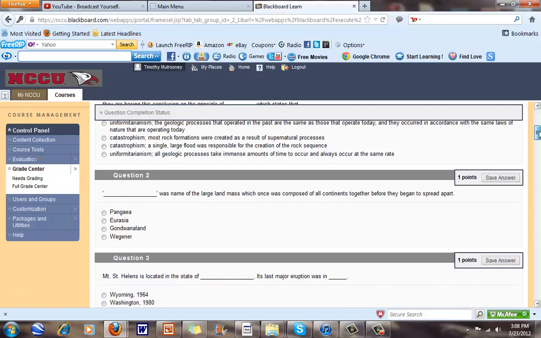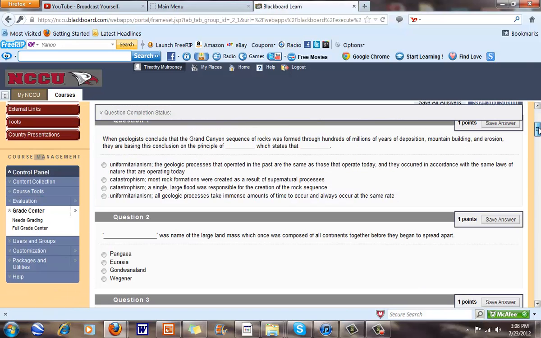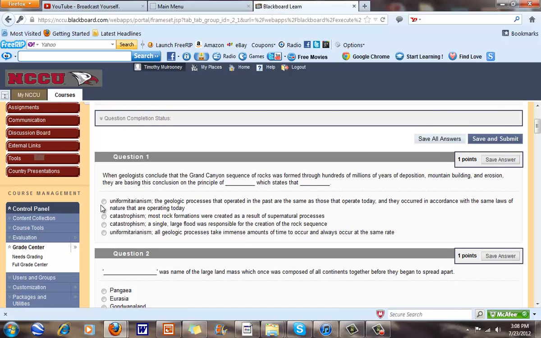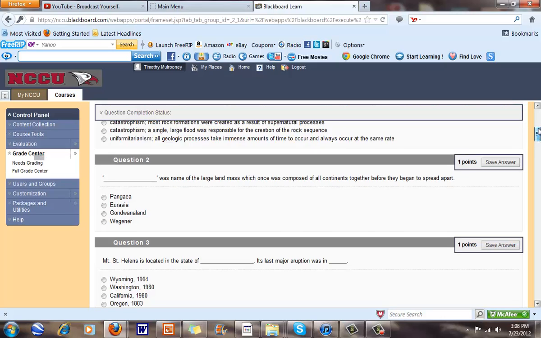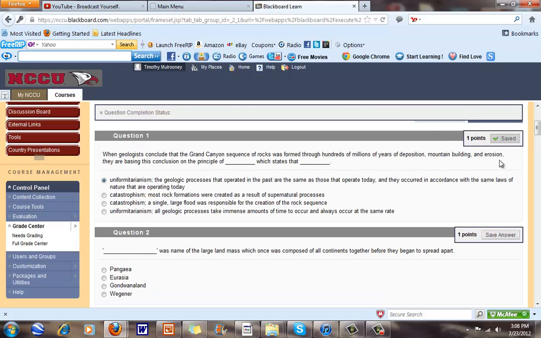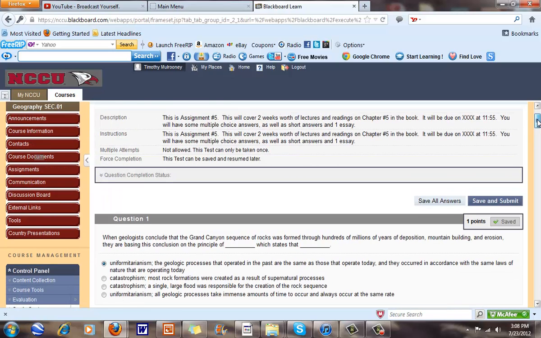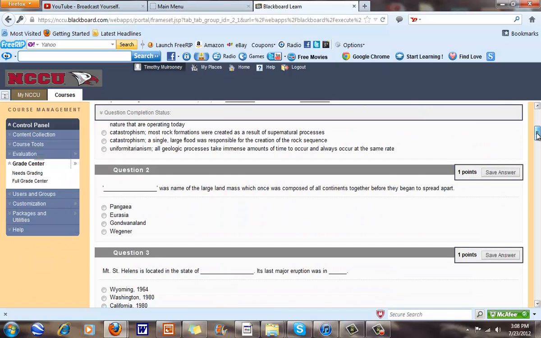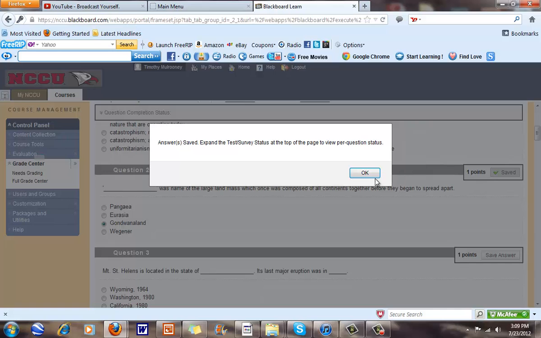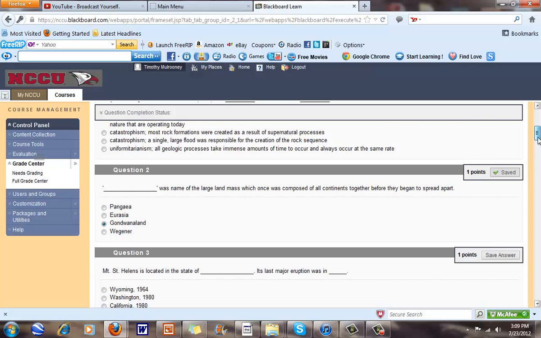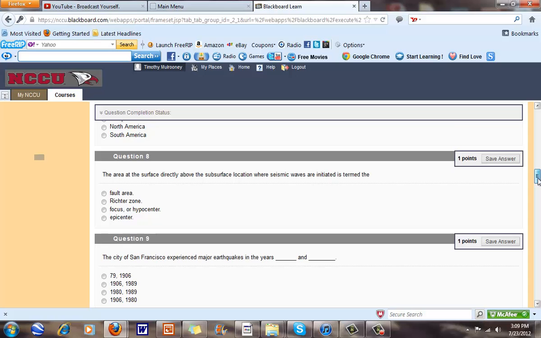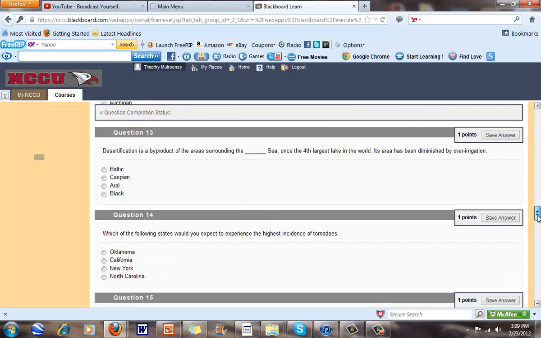Here's the assignment. Some of these things are based off the notes. Okay, I'm going to click on some of these answers right here. Okay, when I'm ready, I can click saved, and you'll notice up here, and this looks a little bit different in this new version of Blackboard that NCCU has migrated to. Okay, I'll click on one of these here, and I can click on save answer.